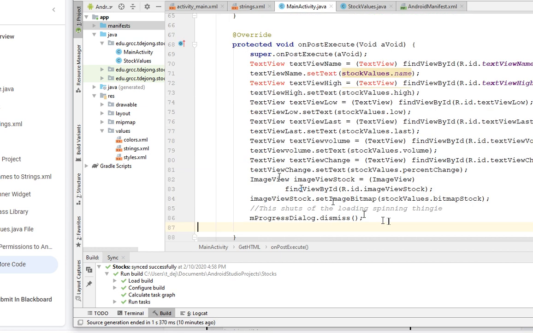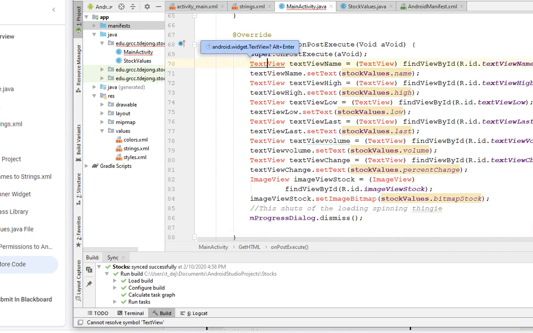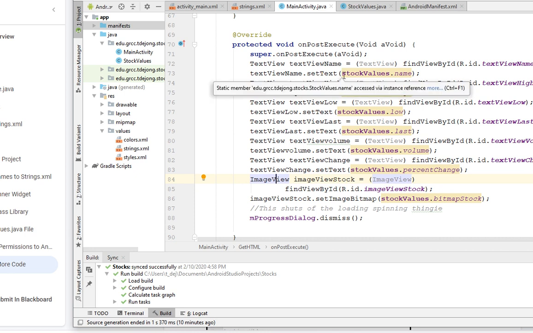Control V. Text view doesn't know what that is. Put your cursor on there and hit Alt Enter, and also for this image view down here. It doesn't know what that is either. Just like that. Wonderful. Okay, now we've done this before. We're creating aliases of text views and giving them names. Right? When we're setting the text to, oh, look at this.